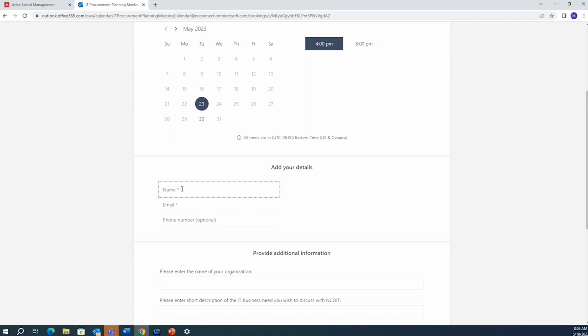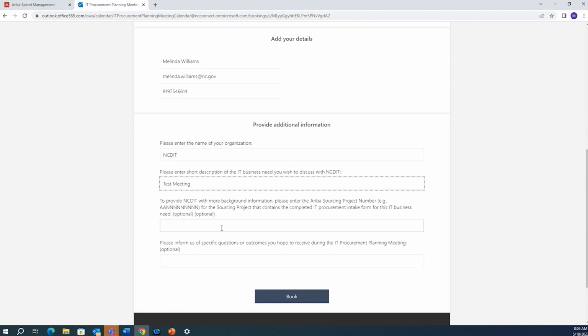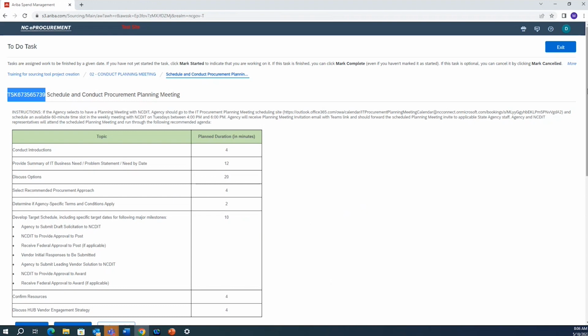We will add our name, email, optional phone number, name of the organization. This is where you can provide the sourcing number and any specific questions that you have. For instructional purposes, we will not book, but you would click book. So we will leave there and go back to our scheduling.